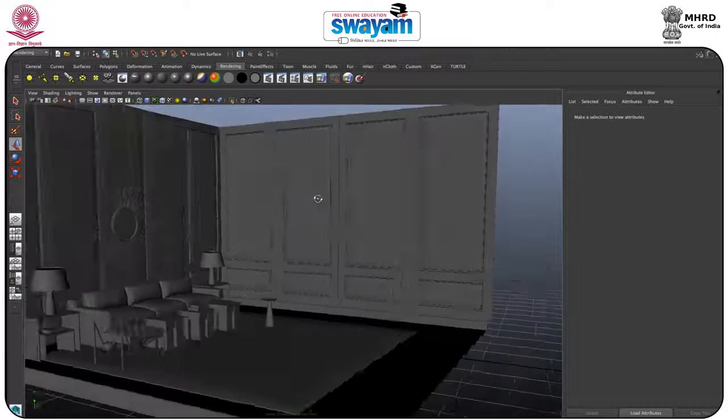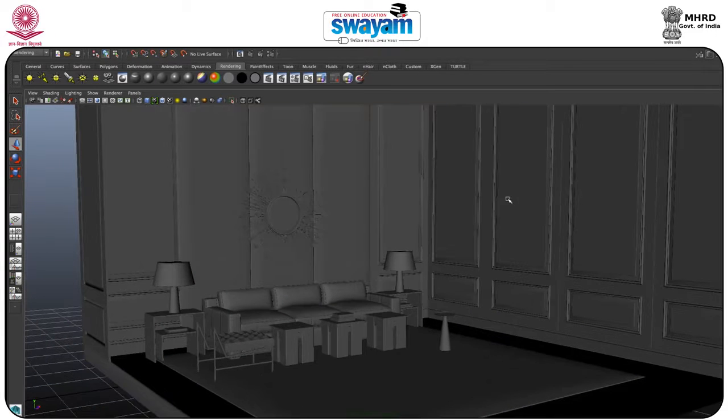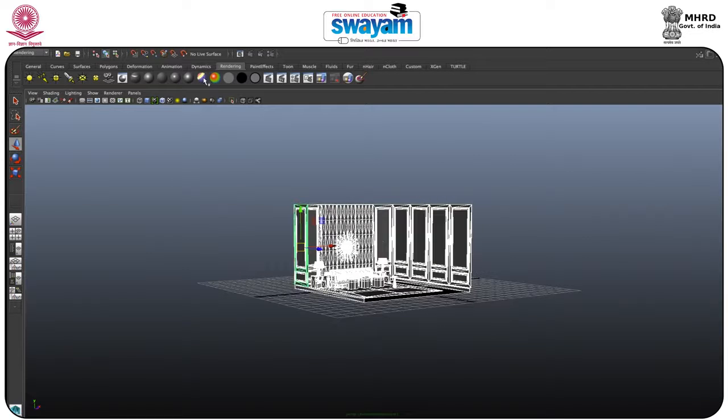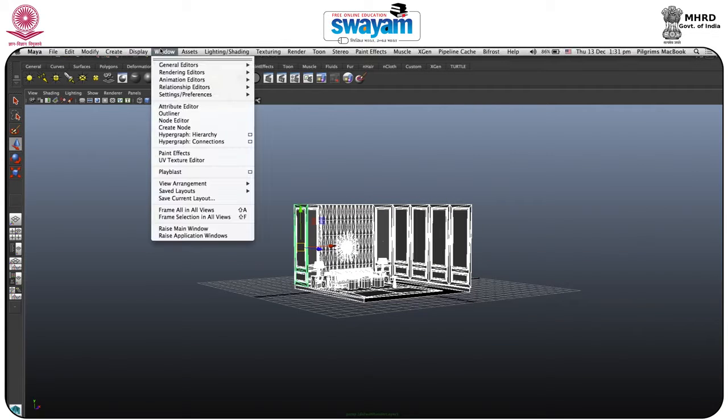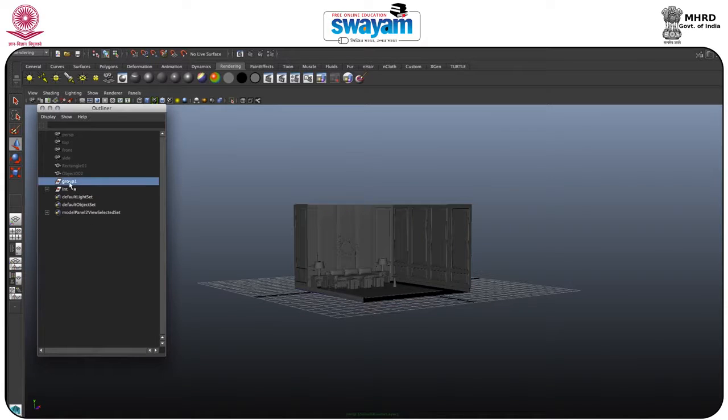So I will select this interior, go to window, and in the outliner we have just grouped this interior. I will rename this INT. Now we have another group, which I should delete because we don't require it. So we have this interior which we have grouped. Right now I will select this interior and press Ctrl H.